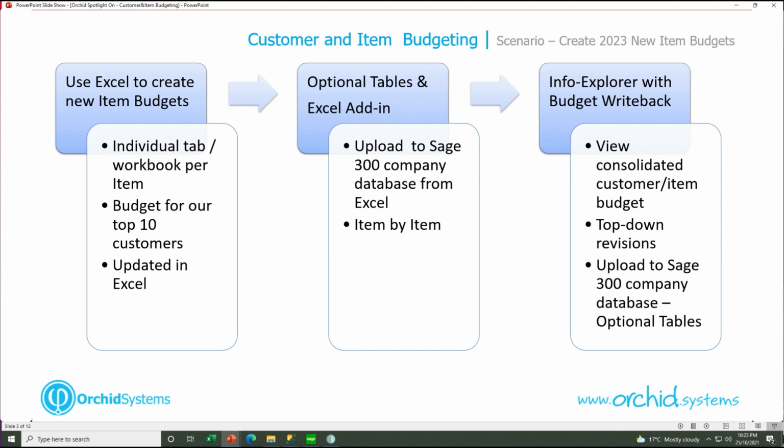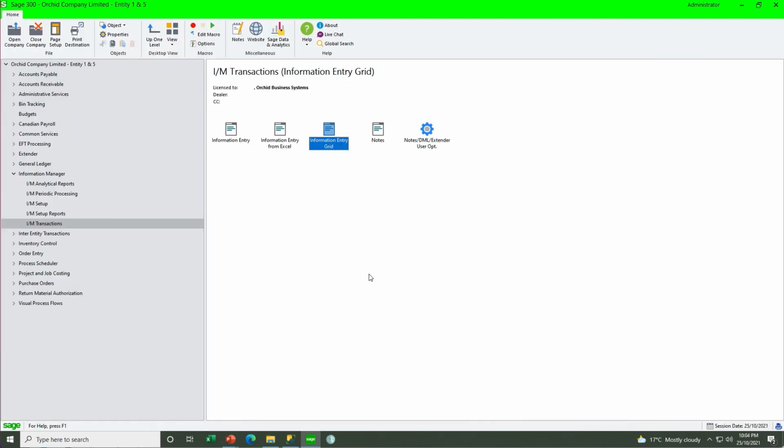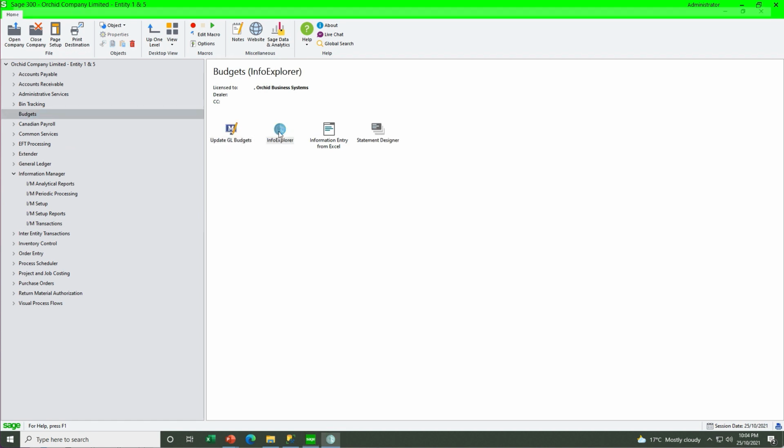We're now going to look at using Info Explorer, first for reporting, actual versus budget, and then for doing top-down revisions or bottom-up budget changes or creation to the budget figures and updating back into the Sage 300 database. You can either run Info Explorer from an icon on your start bar, on your desktop, or you can add a shortcut on your Sage 300 desktop, and I'm launching Info Explorer from there.